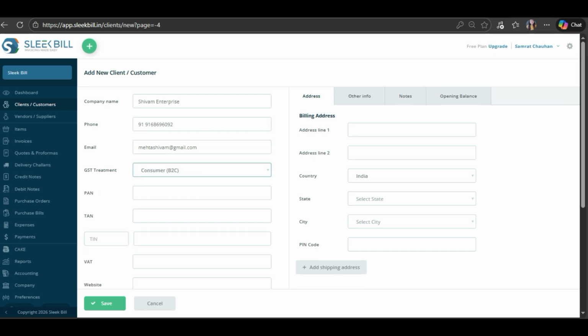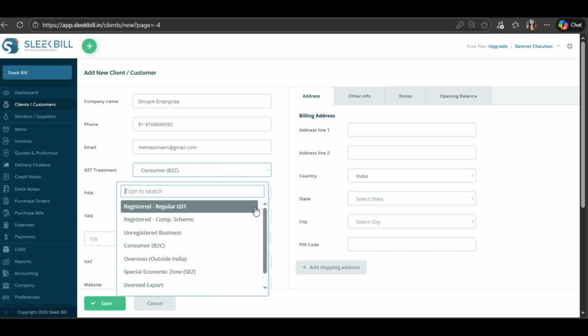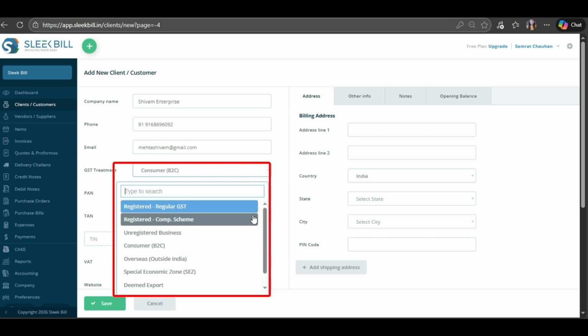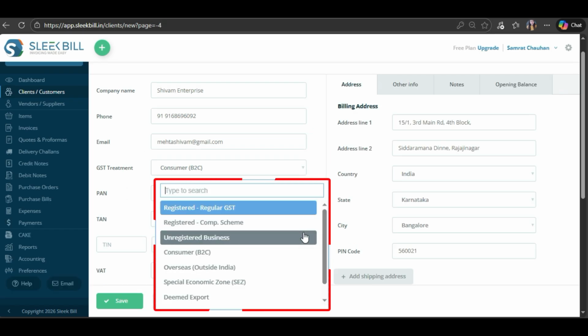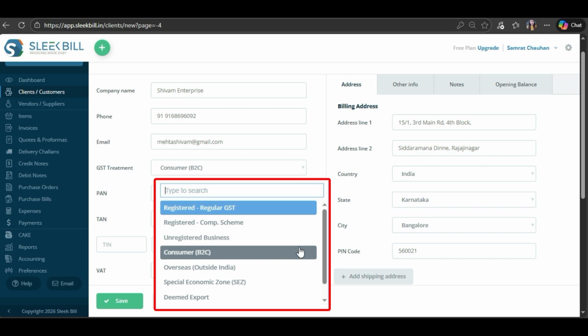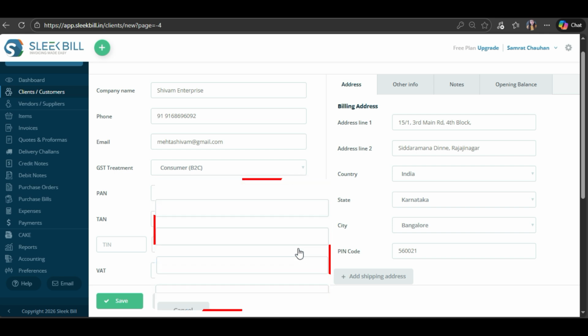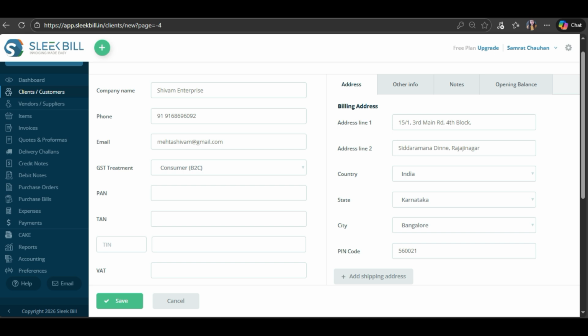Next, select the client's GST treatment from the GST treatment drop-down. Options include Registered Regular GST, Registered Composition, Unregistered Business, Consumer, and B2C. You can also add additional details, such as PAN number, TAN number, TIN number, and VAT number. Now, enter the client's billing address in the Billing Address section. Then, select the country, state, and city, and enter the PIN code.